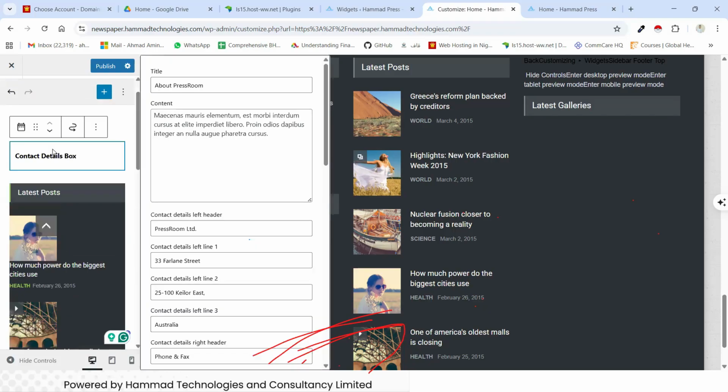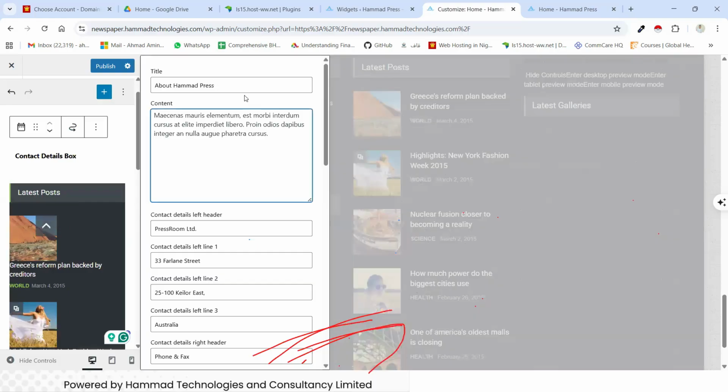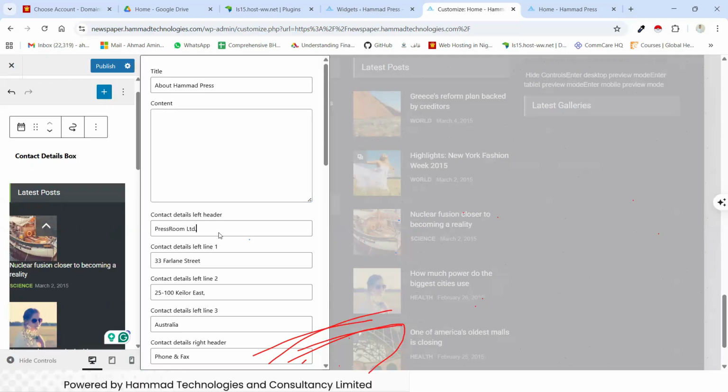So if you want to edit this, you can edit all this that is here. So there are many things about Hamad Press. So you put a lot of text. Please give us something to put as you used to. So just say Hamad Technologies. Then here we can put address. Please, we are editing this together. This is how we are editing this website.